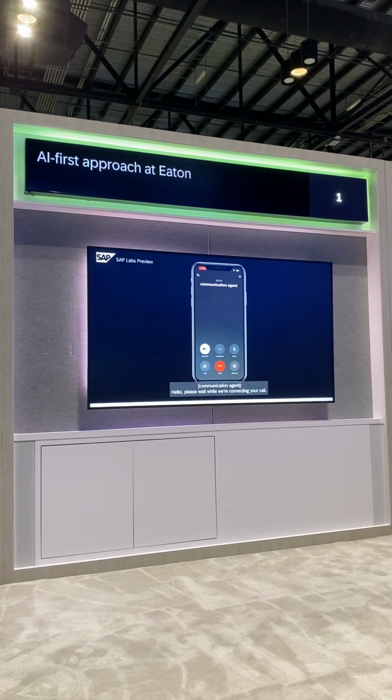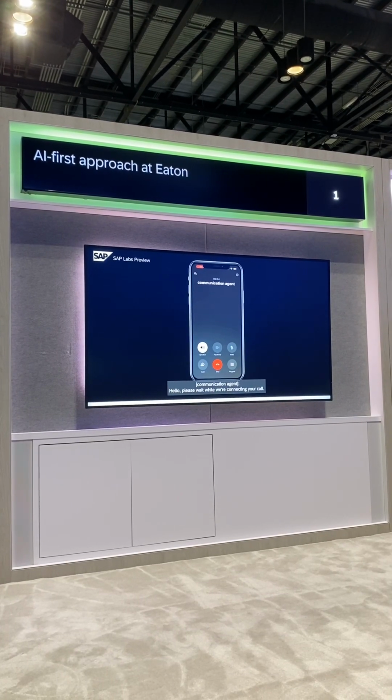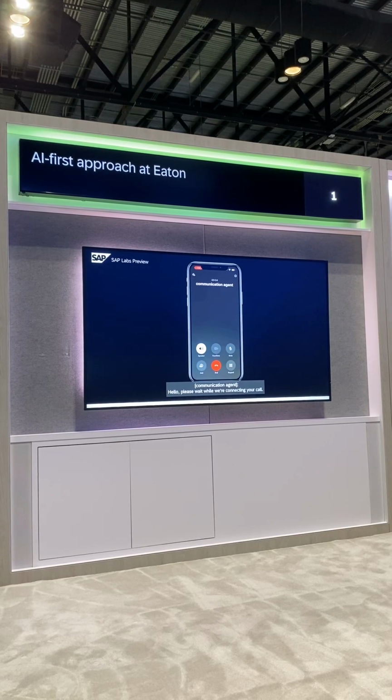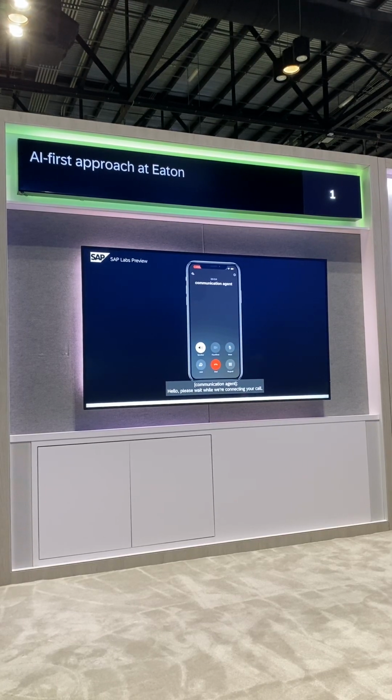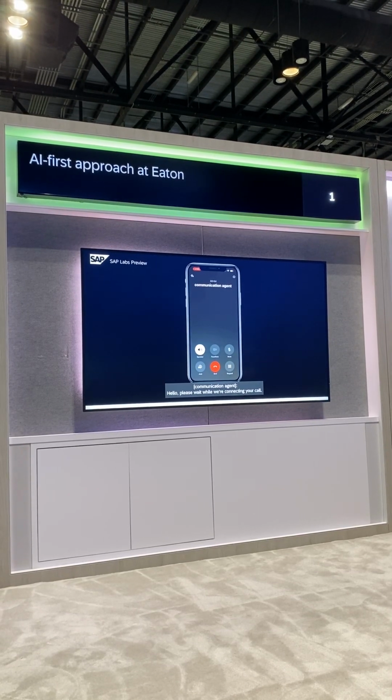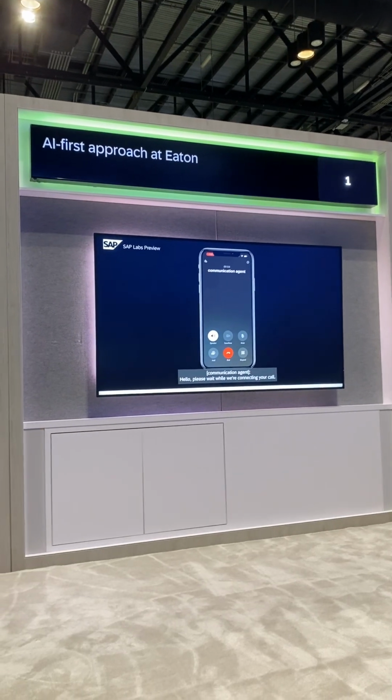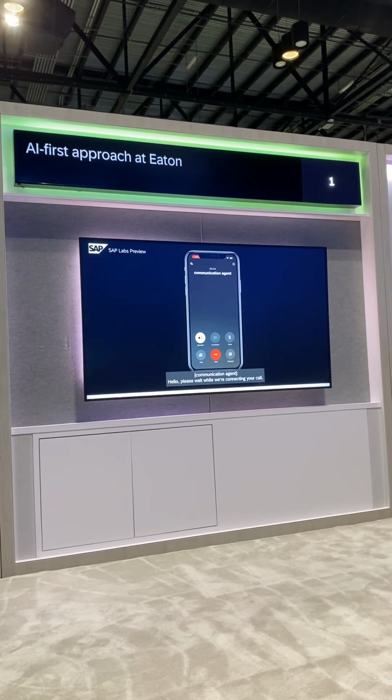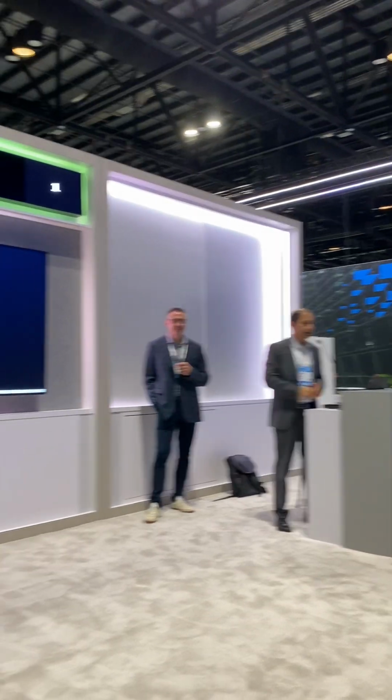So what we are piloting as of now, and you can again see SAP Labs preview, is called the communication agent. You can train the agent, and I see Michael here from Vonage. We are using Vonage's voice services behind the scenes.